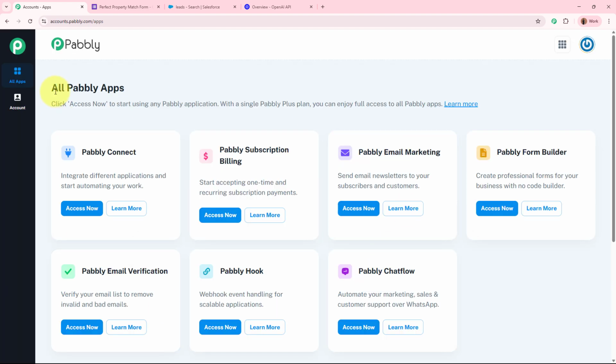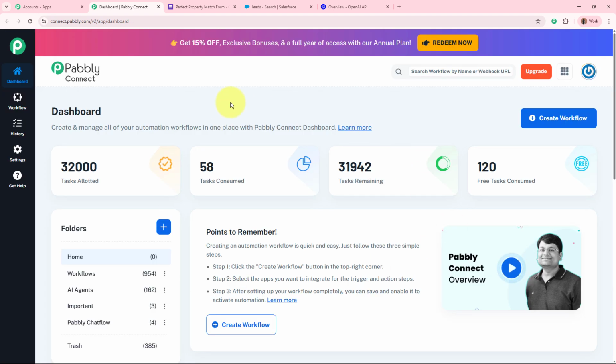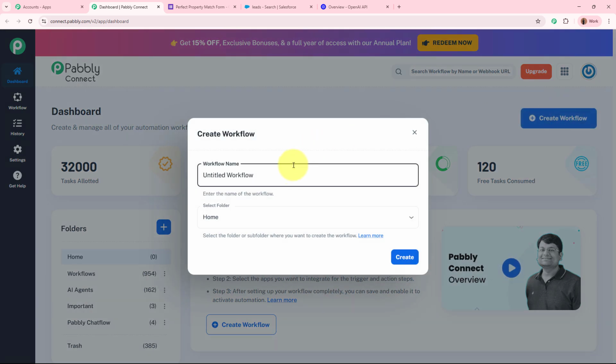After signing in, you can see the All Pabbly Apps window in front of you, in which you can see all the applications that Pabbly provides, from which we are going to select this Pabbly Connect by clicking on this Access Now button right over here. Then Pabbly Connect's dashboard is going to appear in front of you. And in order to create a new AI agent in our Pabbly Connect account, we have to create a workflow. For that, click on this Create Workflow button to create a new workflow.